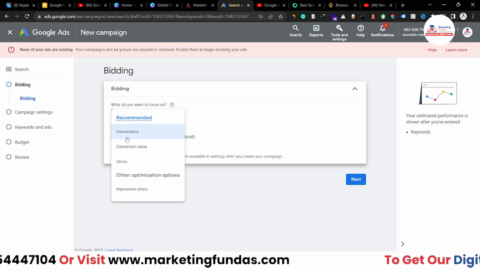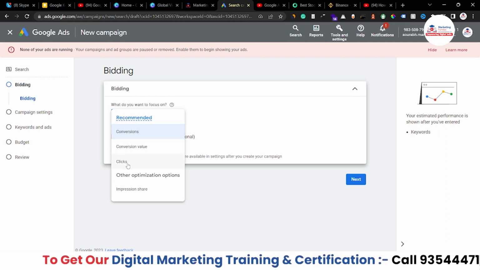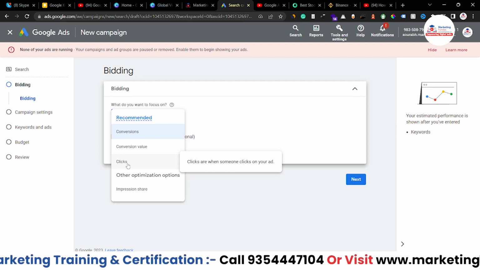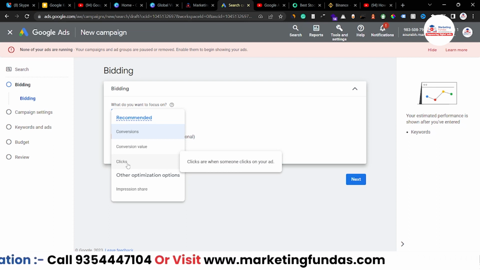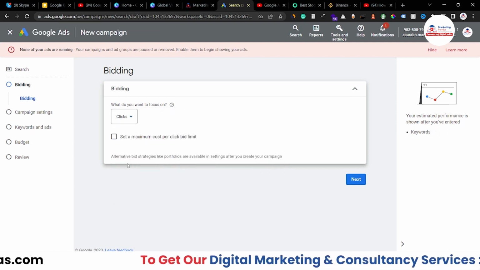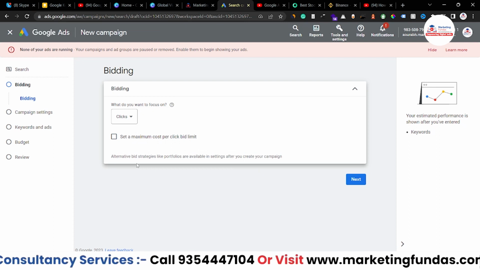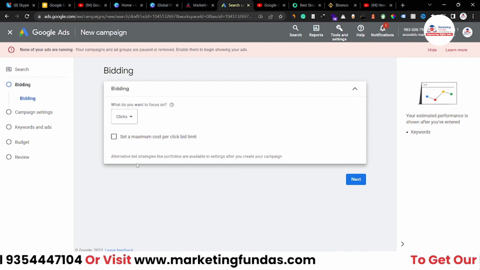You have to follow this process, otherwise you will not be able to get any conversion. First you have to focus on traffic on your website, or create some brand awareness. So it is better to focus on clicks because we are at an initial stage, and the second thing is we are creating a website traffic campaign, not a sales campaign.